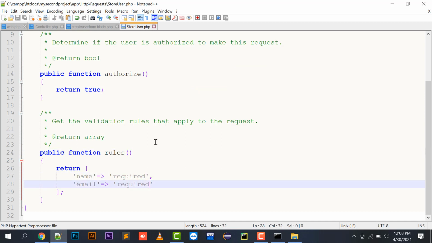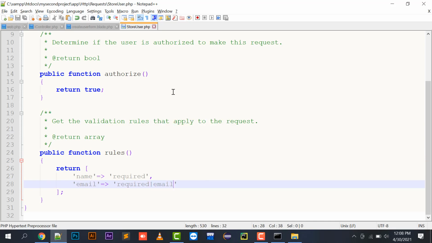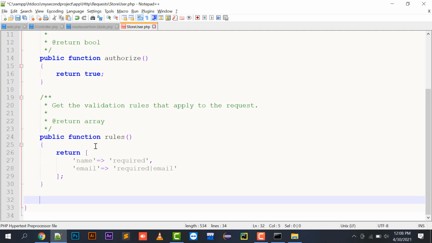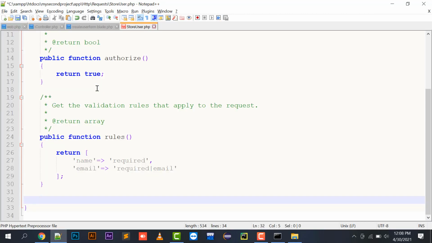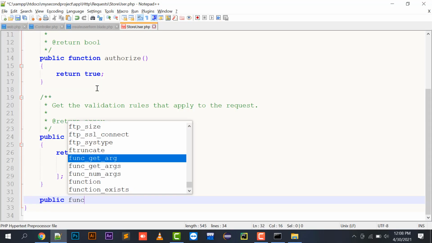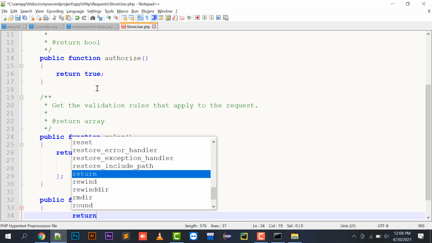Now if I want to attach one more validation over here, I need to use a pipe sign and I need to write here email. So it will also be checking my email. And if you want to put some custom message over there, like right now it's saying the name field is required, the email field is required, I need to create a function over here, public function messages, and in the messages I need to return the message which I want to print.